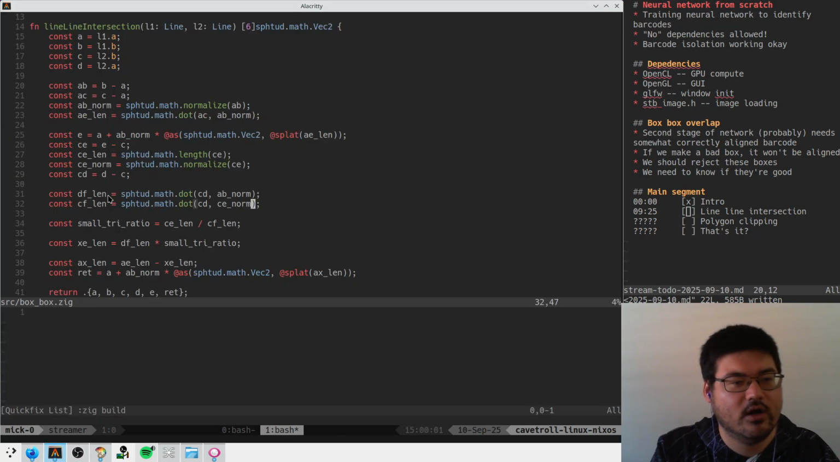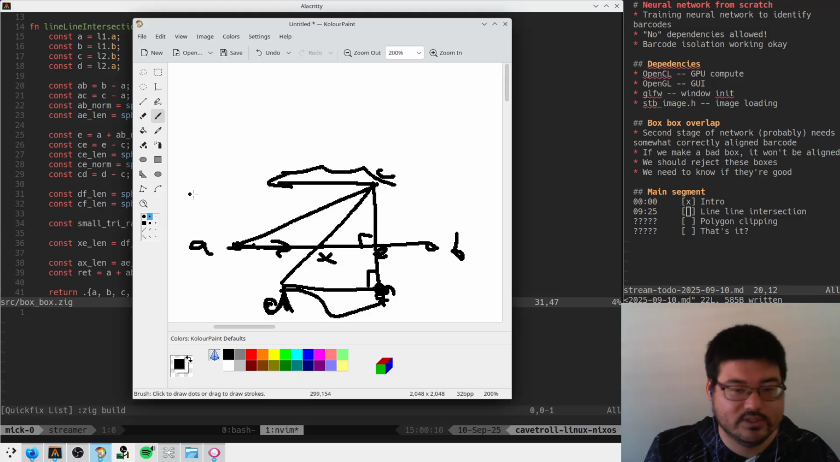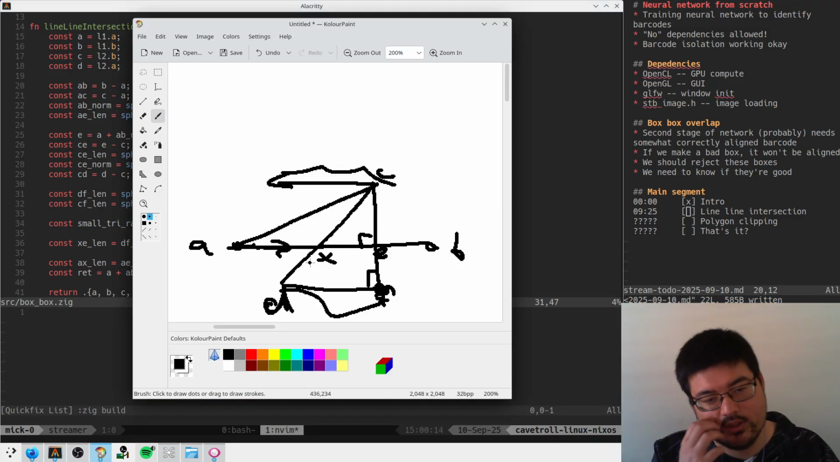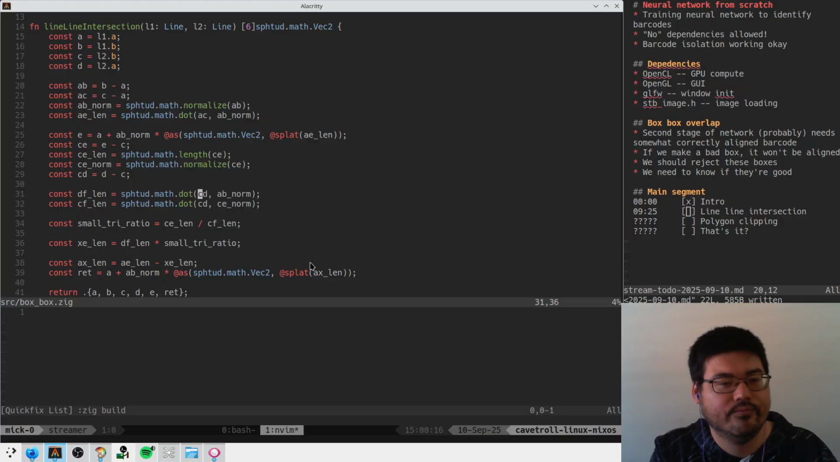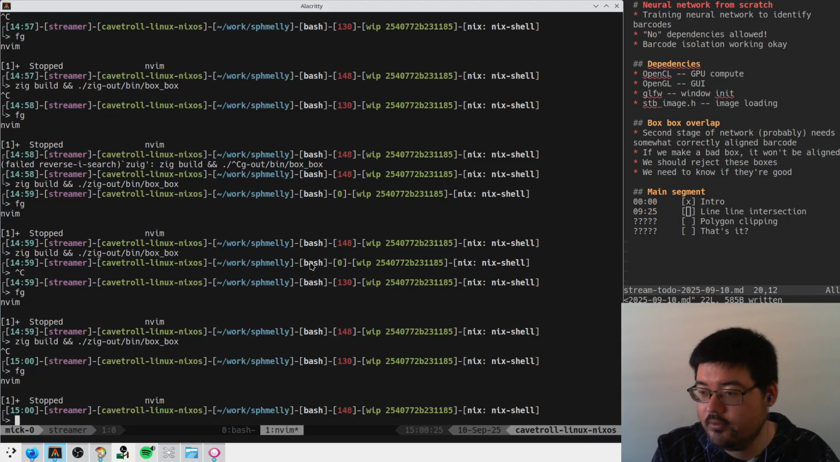No, something's backwards now, and it was because of our CD length. We probably had it backwards. DF length was CD on AB norm. It should be DC, not the other. It should be the other way around. Okay.